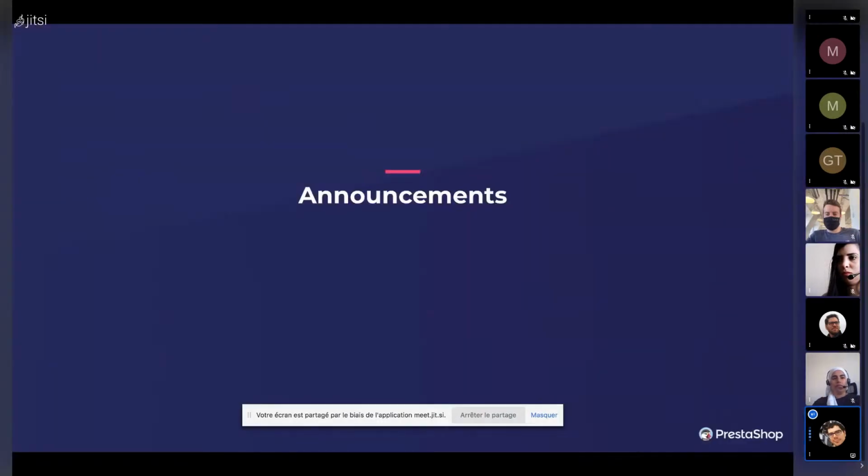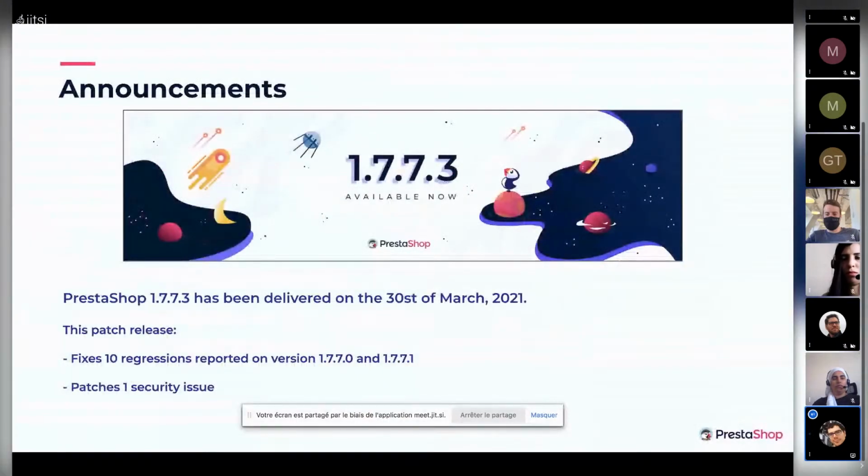All right, moving on to the announcement. We are very, very proud to tell you that yesterday we released PrestaShop 1.7.7.3. This is a patch release. This one fixes 10 regressions reported on versions 1.7.7.0 and 1.7.7.1, and it patches one security issue. So obviously, we advise you to upgrade, to make sure that your shop is protected. I believe the security issue was an XSS, and you can find all the details in the release note.